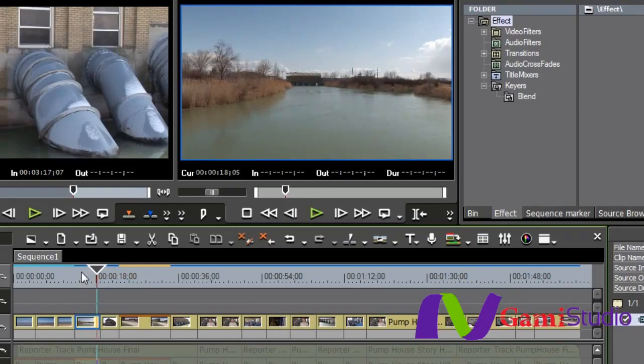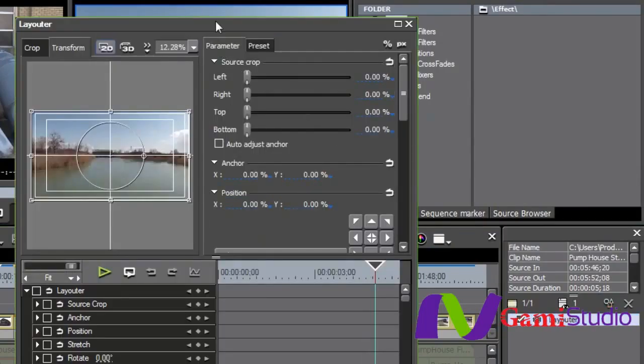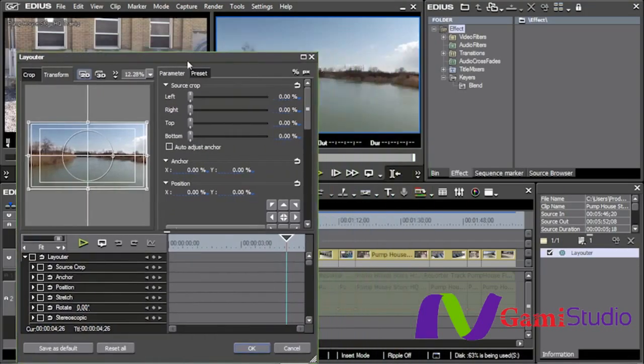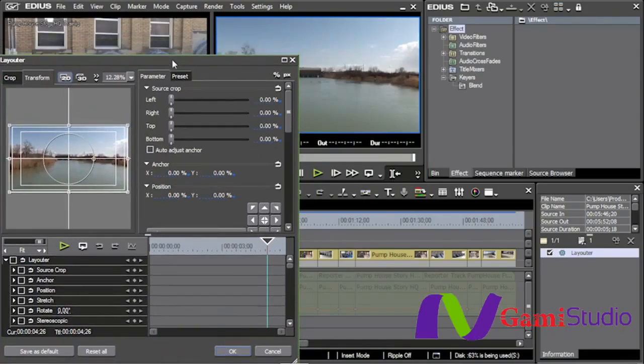I want some movement. I want the viewer's eye to have something to follow. Since I don't have to go up into the effect palette to get the layouter, I just select the clip and double click on the layouter to bring it up. Now, right here is the layout tool, and I'm going to move it over a tad bit. We don't have a whole lot of room on this screen, but I'll move it over here to a certain extent.